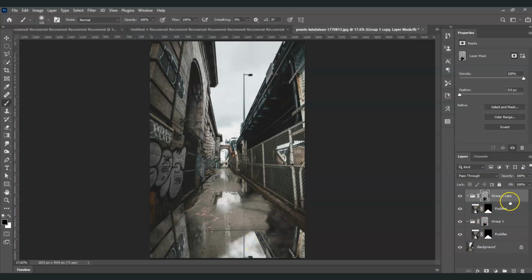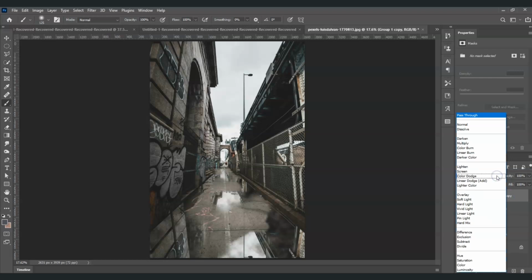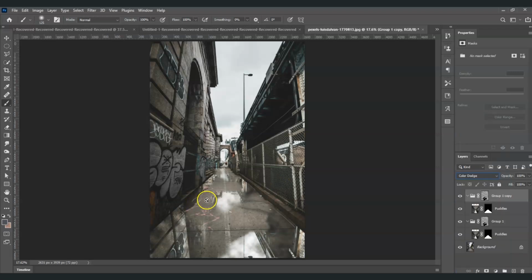All right. And also we're going to change the blend mode of this Group 1 copy layer that we just created. So select that, go here, click on this. I'm going to set the blending option to Color Dodge. Okay, and there we go. Now it looks brighter. Now there you have it. We already created this puddle.